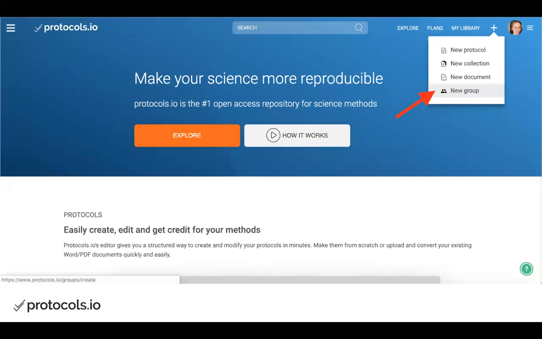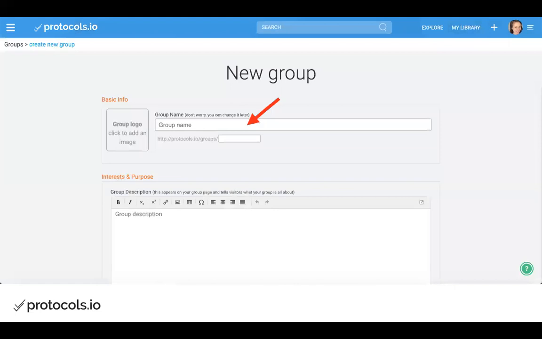So if you want to set up a new group on Protocols.io, the first thing you do is you click the little plus icon and you select New Group. This will lead you to our group editor, which is pretty much self-explaining. So you can enter a group name. This can really be whatever you want. If your lab has a name, you can enter the lab name. Or if you have a big collaboration that has a name, it can really be that.